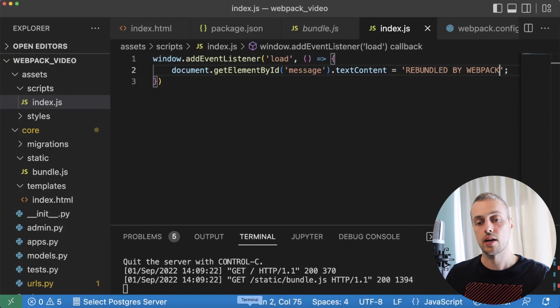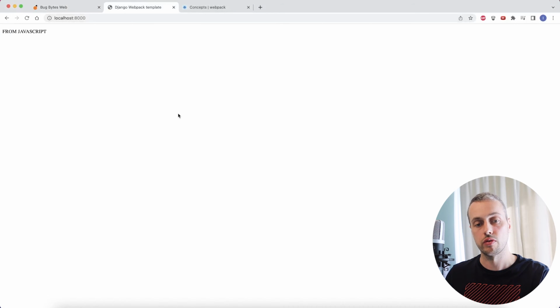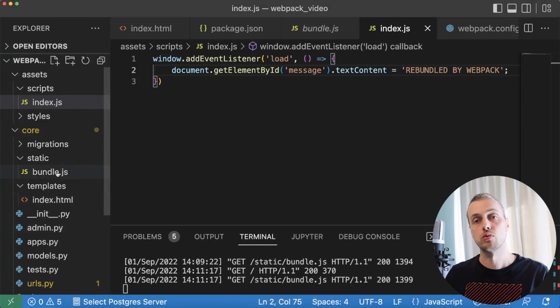Now, if we save that, we should see that a new bundle has been generated because it's running in watch mode. And if we go back to the browser here and refresh the page, we now get a message: rebundled by Webpack. So that's the benefit of watch mode. It automatically rebundles and regenerates our bundle.js file.